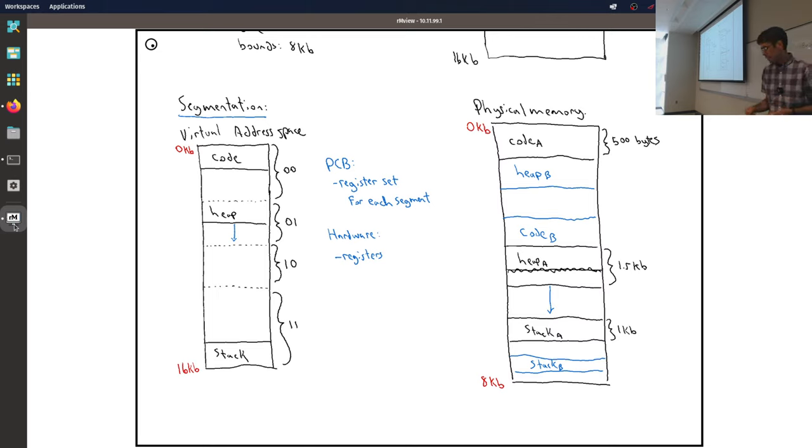Yes. So it can take any of these segments and then, while the process is not running, take that chunk and just move it somewhere else in physical memory if it wants, as long as it's keeping track of where it starts and ends in the process control block for that process, so that when it does context switching, the hardware then knows, I'm going to set the registers for this. This is where it is now. You should do this.